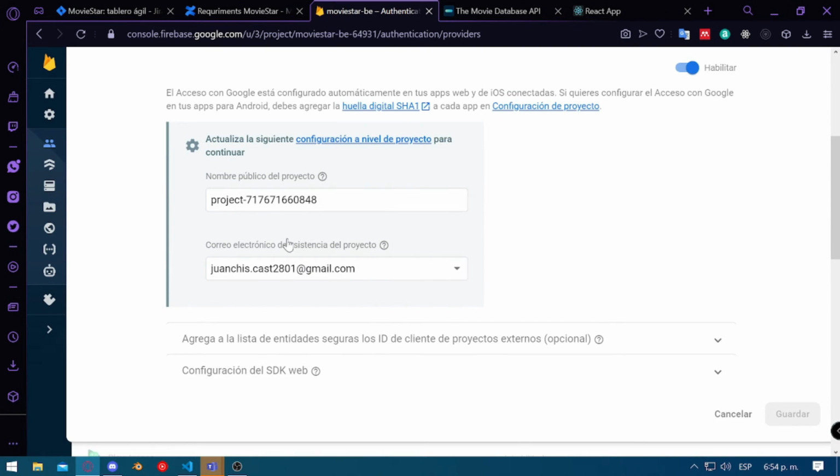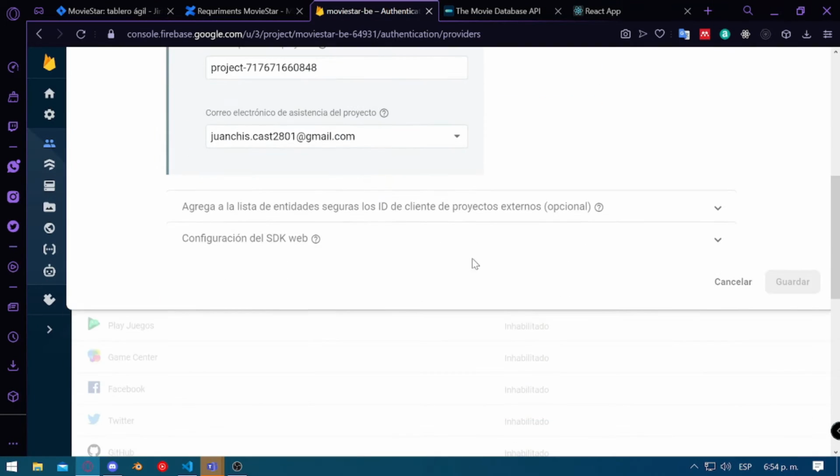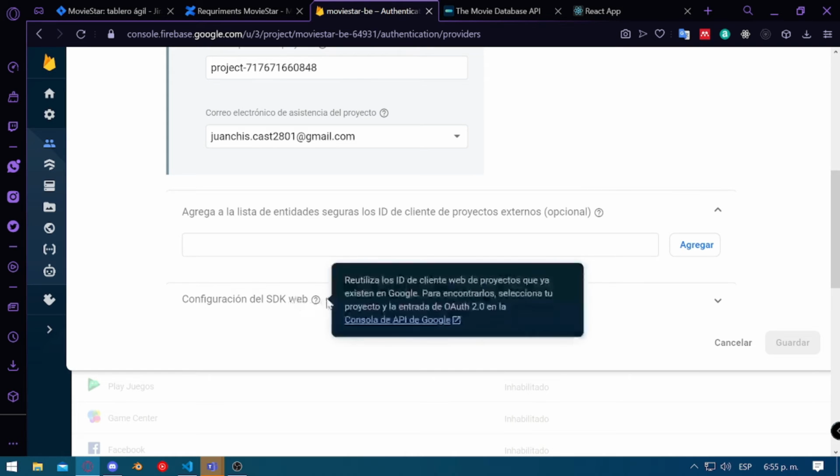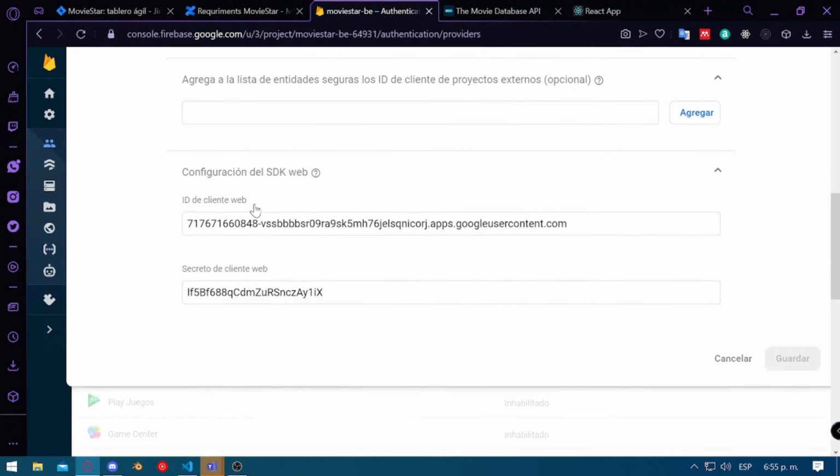And here we can see the public name in the project, the email of the assistants in the project also. And here we can add, for example, a list of entities of the ID of the customer. And also we can see the ID of the web client and the secret of the web client. And that's all about Firebase. Now we are going to listen to Juan David, who is going to continue with the explanation.